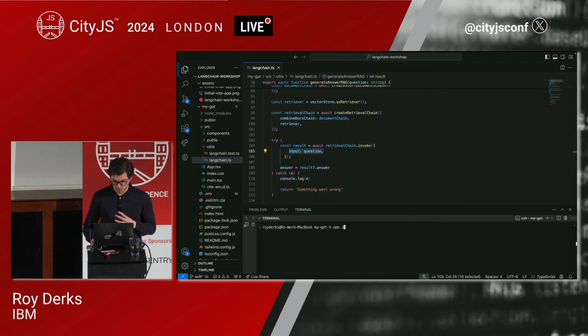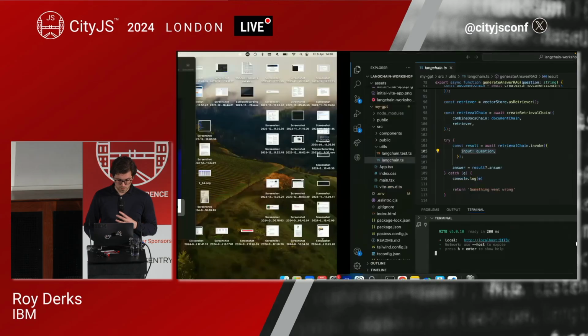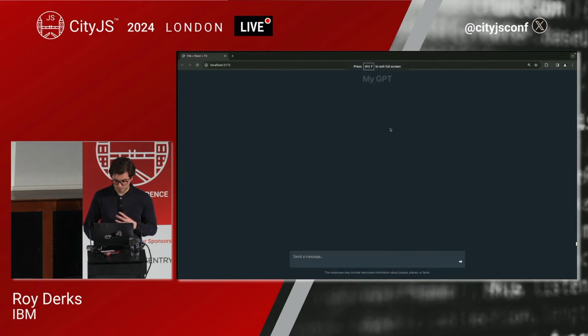So if I run this code, and I'm going to share the repo with you later. I don't think I actually have a link to it, but that's fine. So this is my sample GPT. I will share the repo in a bit.